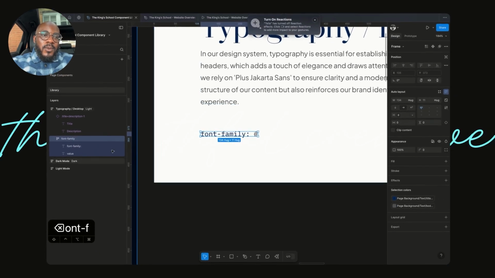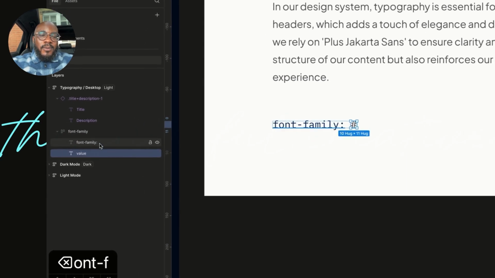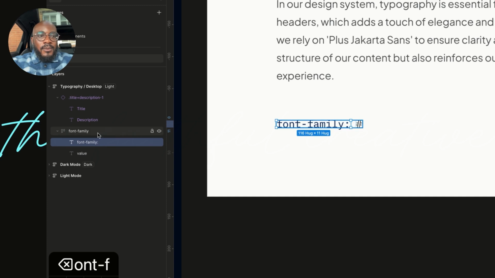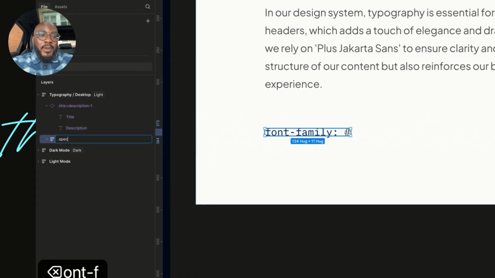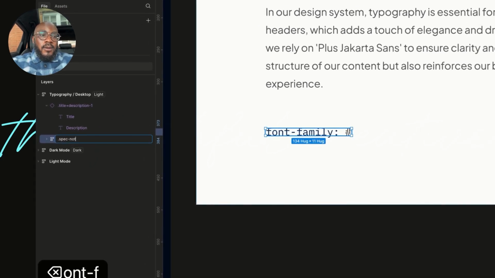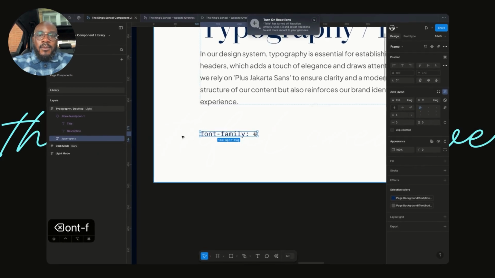Cool. So we know that it's got this value and that value. That's fine. I'm going to create another auto layout frame. So I'm going to press Shift and A. So that's the overall frame. I'm going to call this spec notes. No, I'm going to call this type specs. Cool. I'm going to create that as a component early.